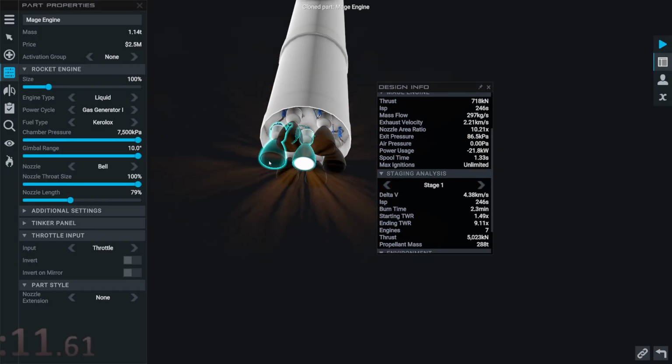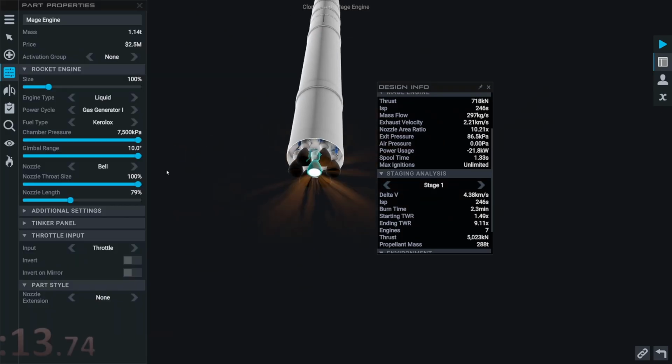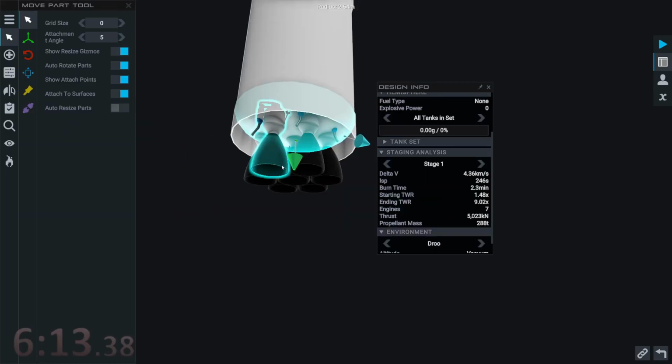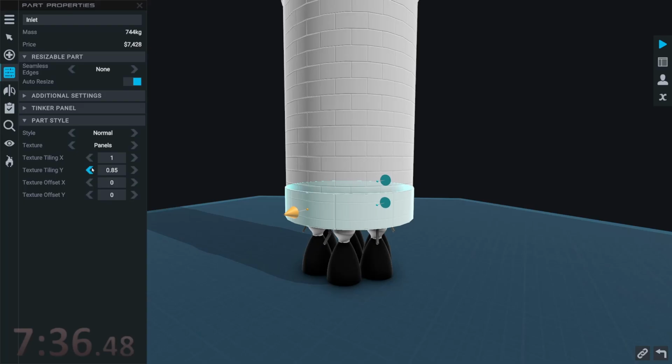The first stage engines are going to use Kerolox, so we have more thrust to weight, and of course I added a dome to the bottom as well. Now that functionally the rocket is finished, we're going to do our detailing, and the first thing I'm going to start off with is texturing.